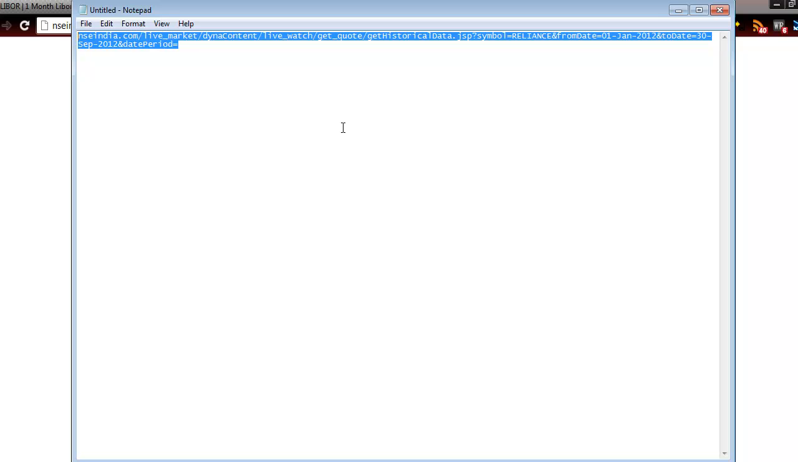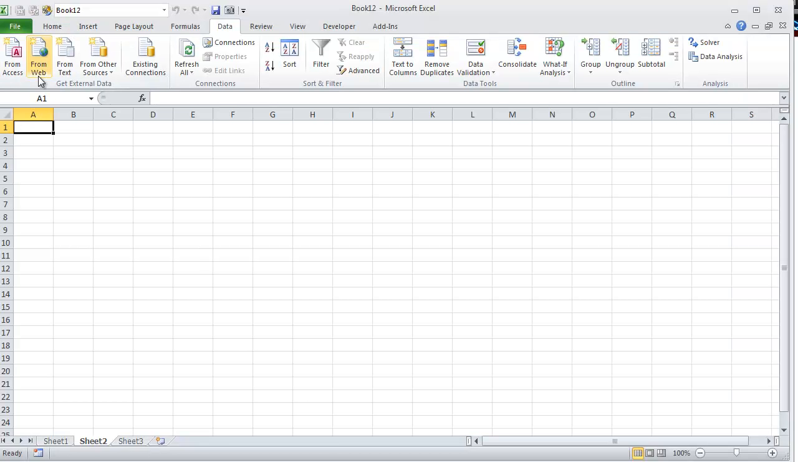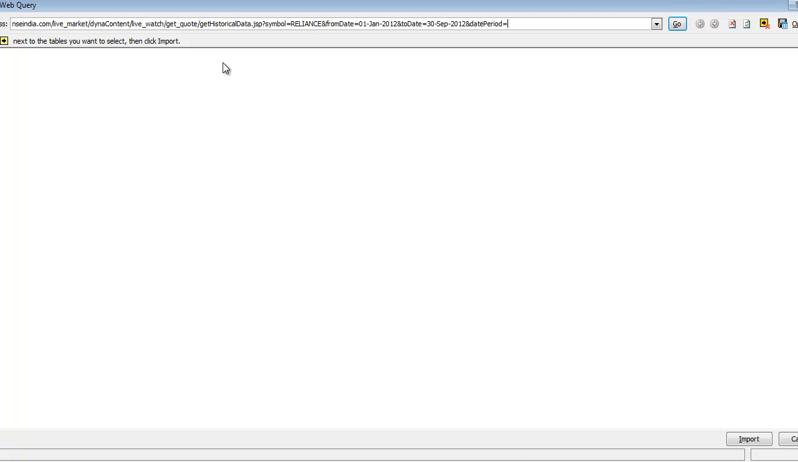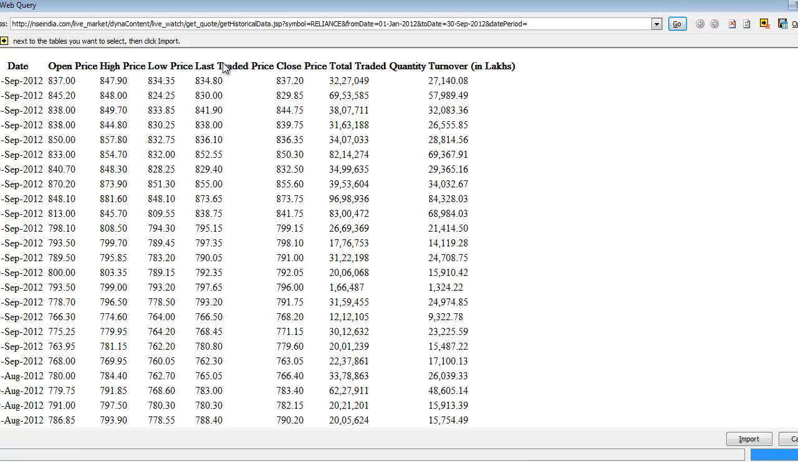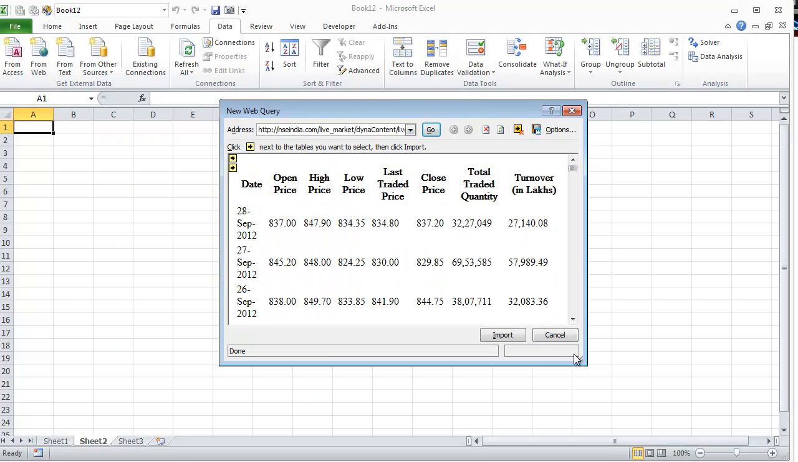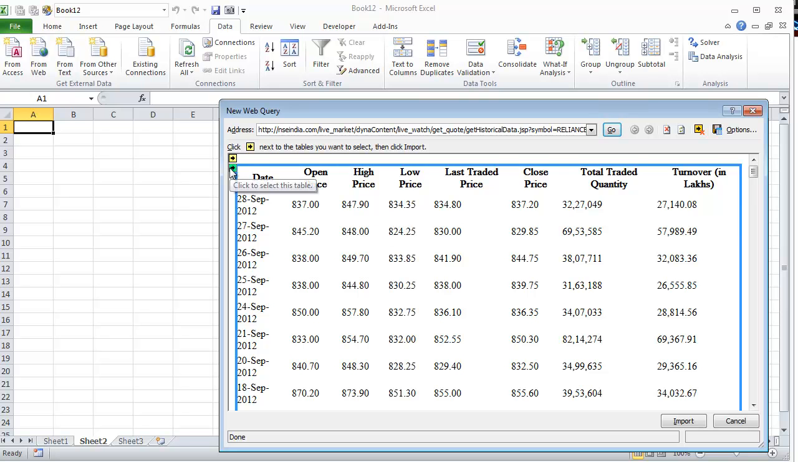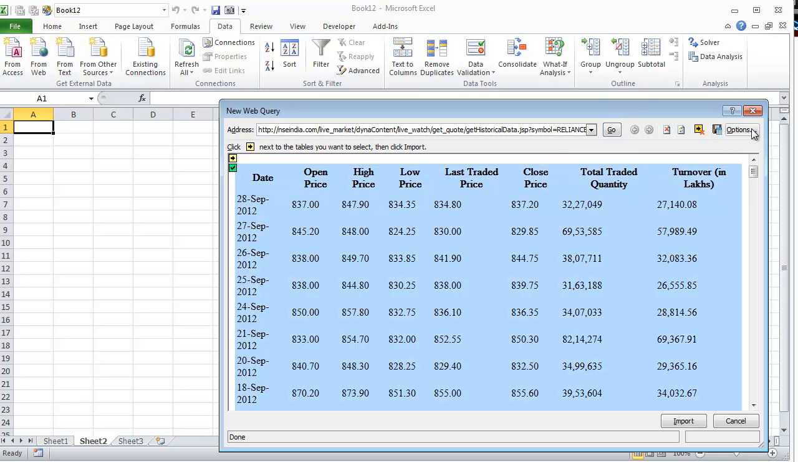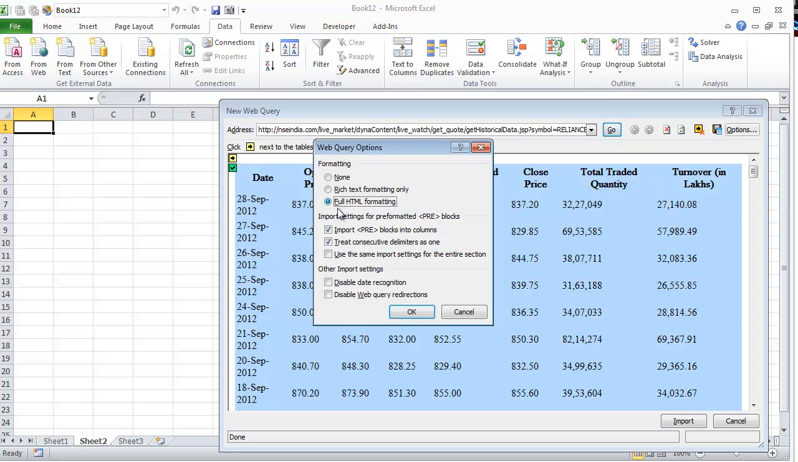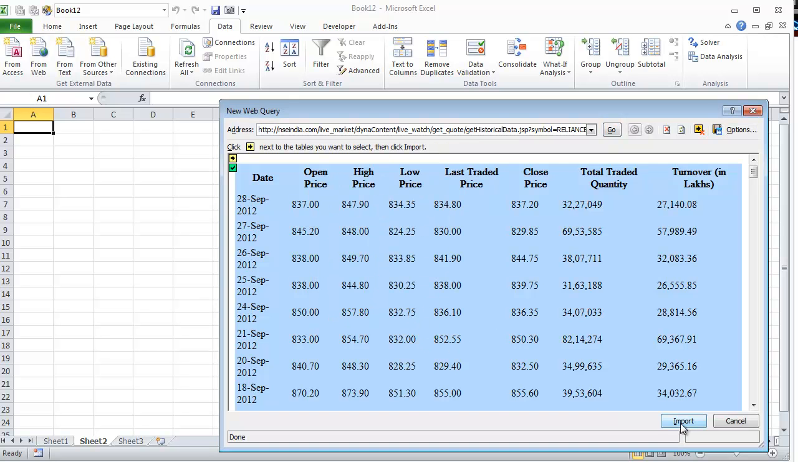So what we are going to do is copy this query and then put it in Excel from web. Now if I press enter, you can see this is the data returned by the query, and it is in the same format which I want. I will select it, options, full HTML format, and import.